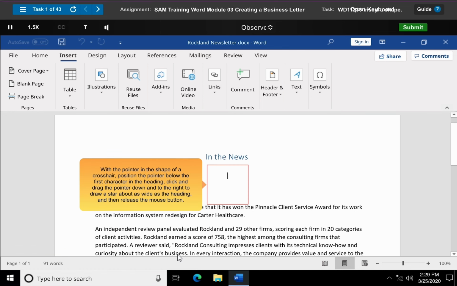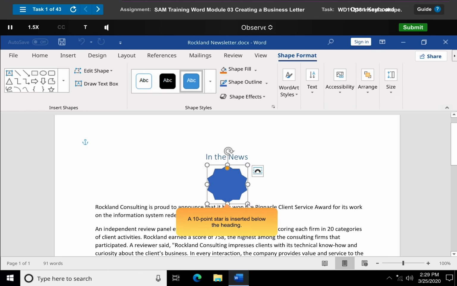With the pointer in the shape of a crosshair, position the pointer below the first character in the heading. Click and drag the pointer down and to the right to draw a star about as wide as the heading, and then release the mouse button. A 10-point star is inserted below the heading.